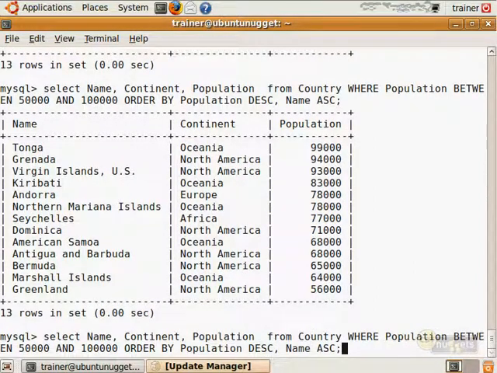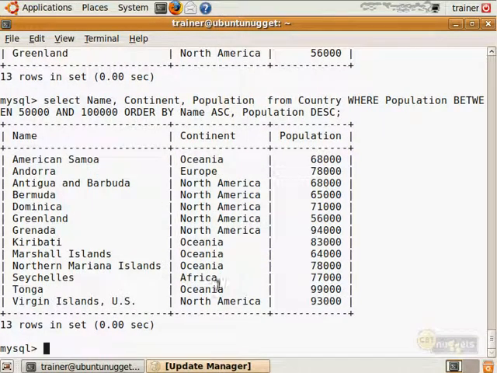Now we could make this a little bit more dramatic by just saying order by name ascending and then population descending. And there you'll see first priority of the sort given to the names. And then in the case of a match, you'll have descending populations. Of course, we don't have any matches on country names here.